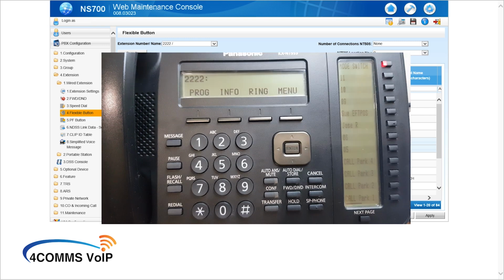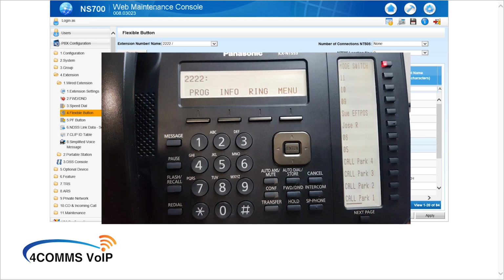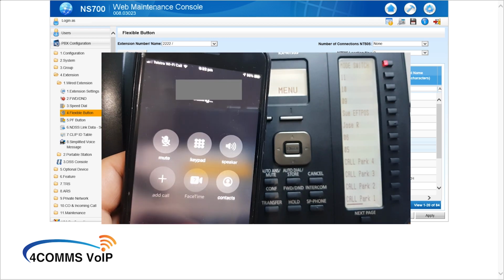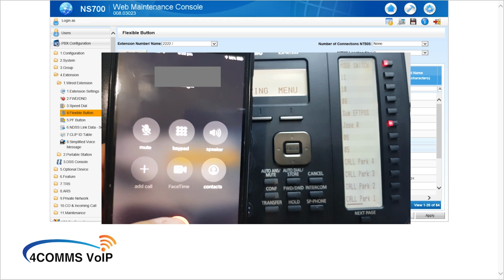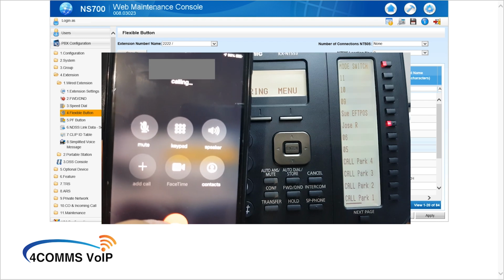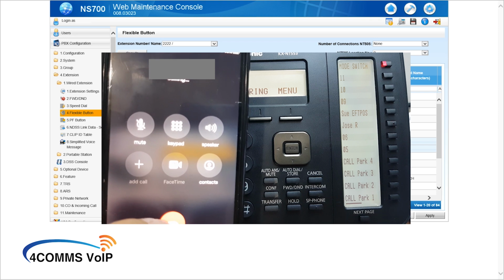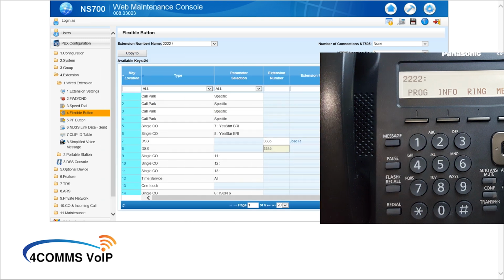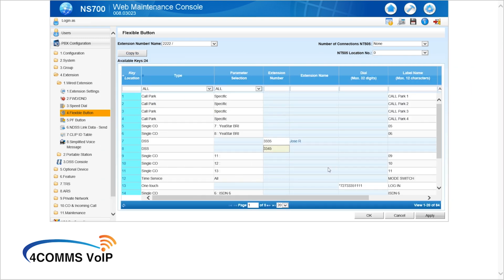So if I call my direct line, you'll notice that my DSS key that says Jose R will start flashing red. So with the busy lamp fields on the handsets, you can tell when the handset's busy, and you can also tell if they're receiving a direct call. You can also pick up their call on their behalf if you know they're not at their desk by pressing that flashing red key. Now back over to the system programming.